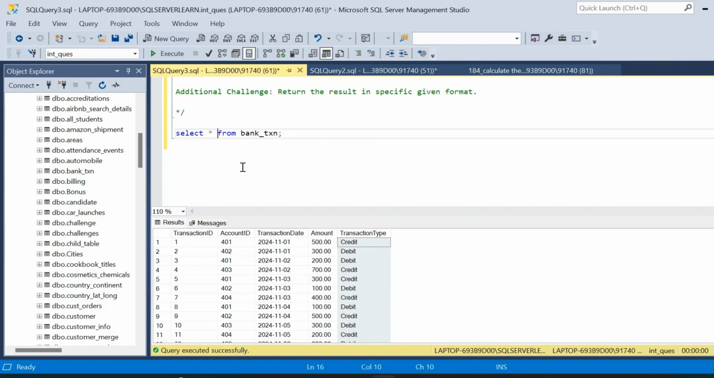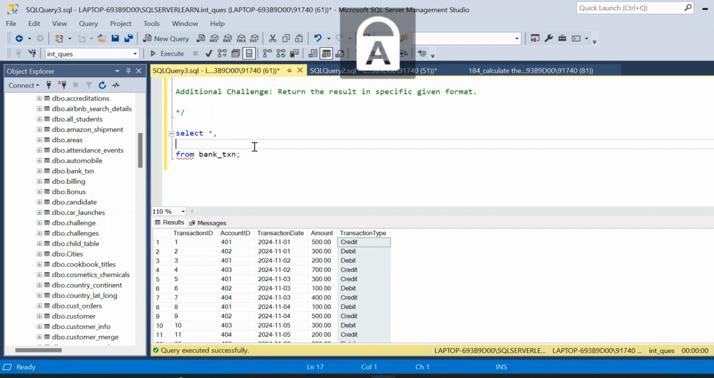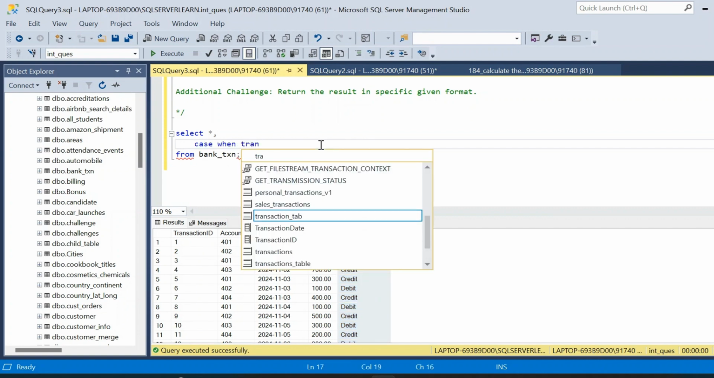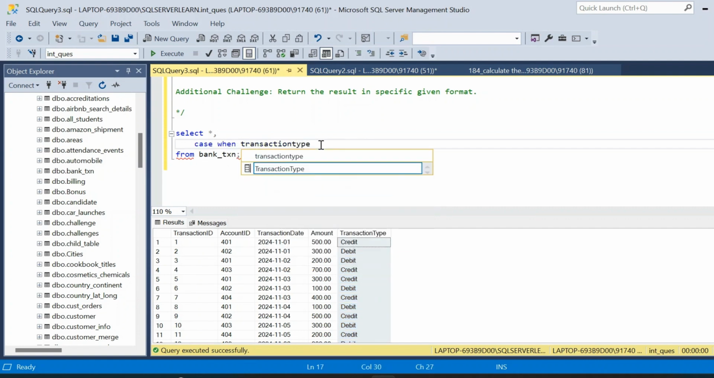So we will start with a select clause on the bank transaction table, and we are going to take all the columns from the bank transaction table, and now we are going to create an additional column which is based on the amount column and transaction type column. Case when transaction type equal to credit, then it means that that particular transaction is adding some amount to the account ID.